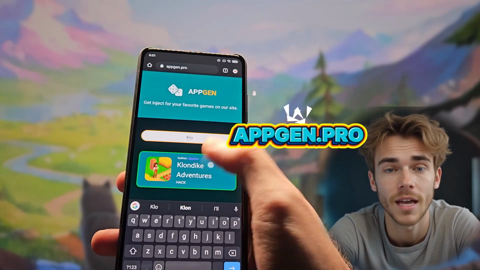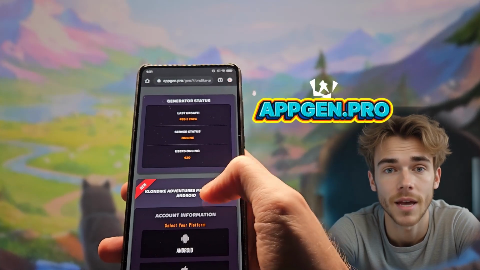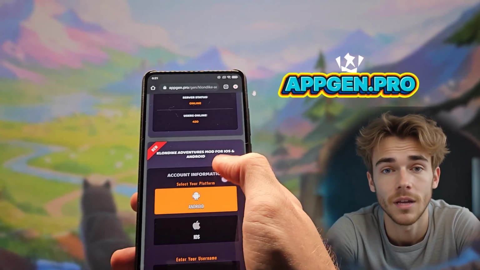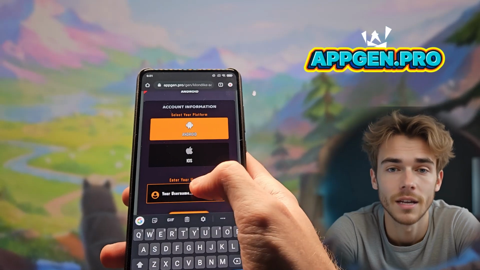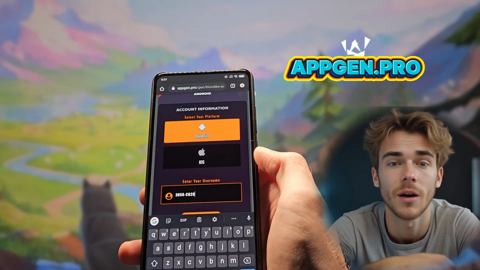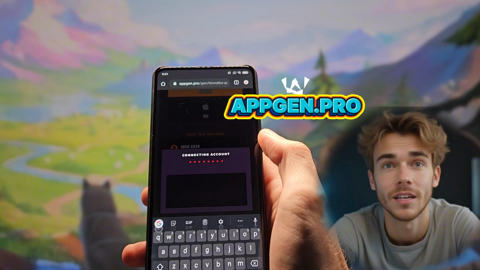Choose your platform, Android or iOS, then paste in the player ID you saved earlier. Double check everything, then hit connect. The system will link up with your account in a few seconds, all handled safely in the background.